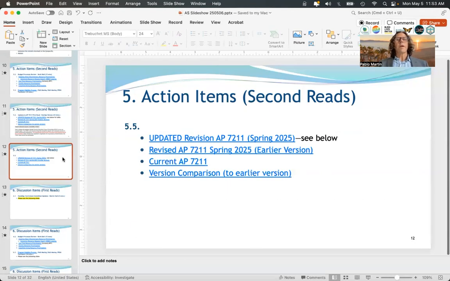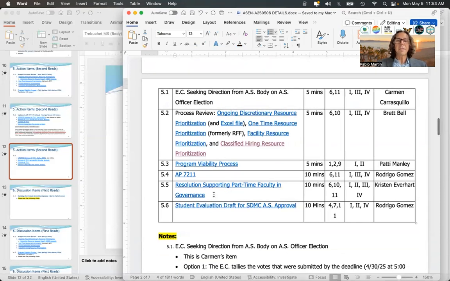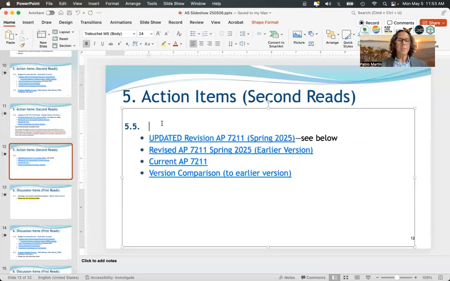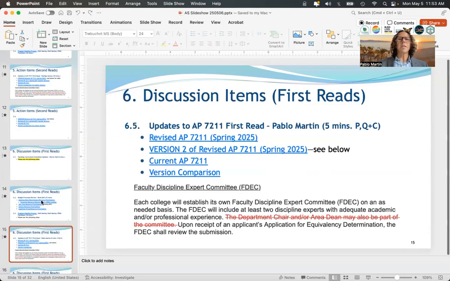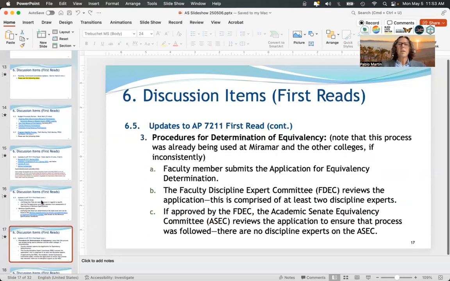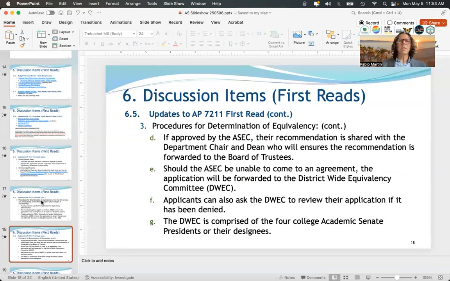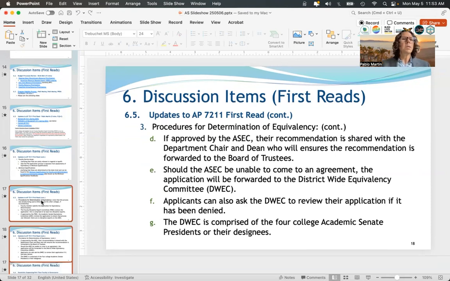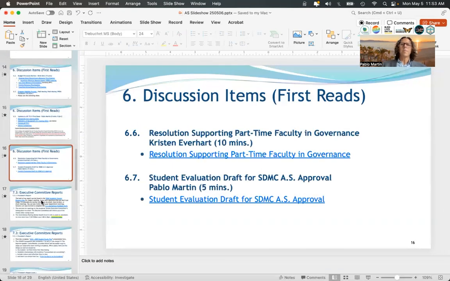All right, so back to 5.5. This is the resolution supporting part-time faculty in governance. I think that was actually down here too, and that makes my life a little easier. I'm going to delete these. There we are.